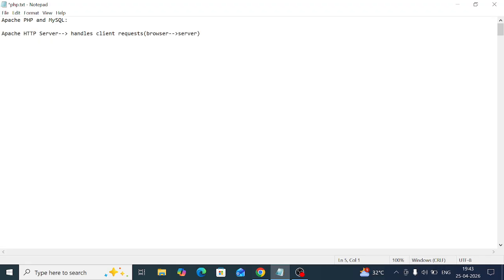Next, PHP. What does PHP mean? It's a backend technology where we can process logic in the backend. And MySQL is a database. Why do we use a database? To store data.